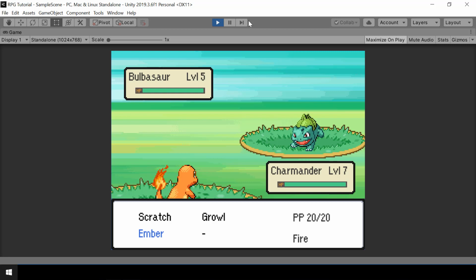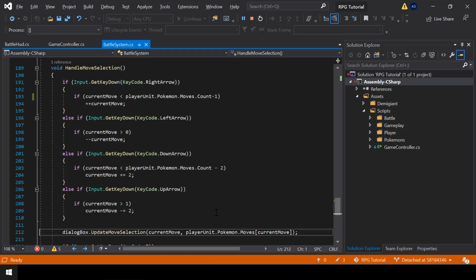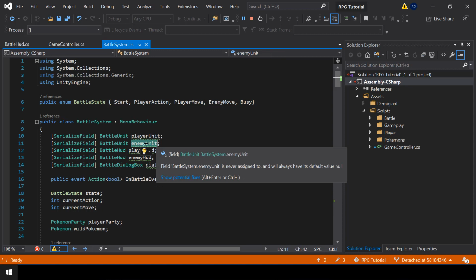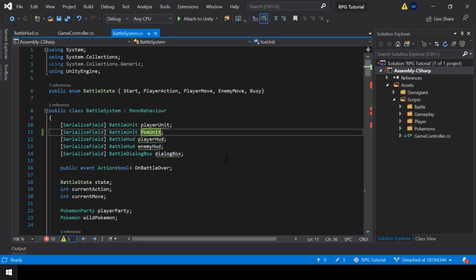So we looked at two errors. Both of them were runtime errors. Next, let's look at an example of a compile time error. Compile time errors are the easiest errors to fix. So let's say I want to change the name of my enemy unit object to something else, like 4 unit. By the way, let me just stop debugging. We don't need that anymore.